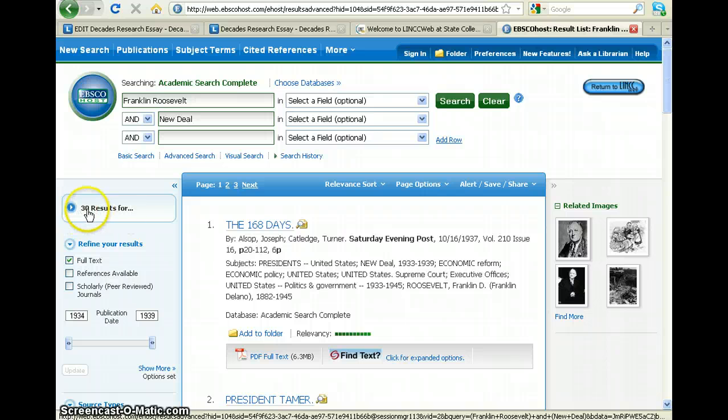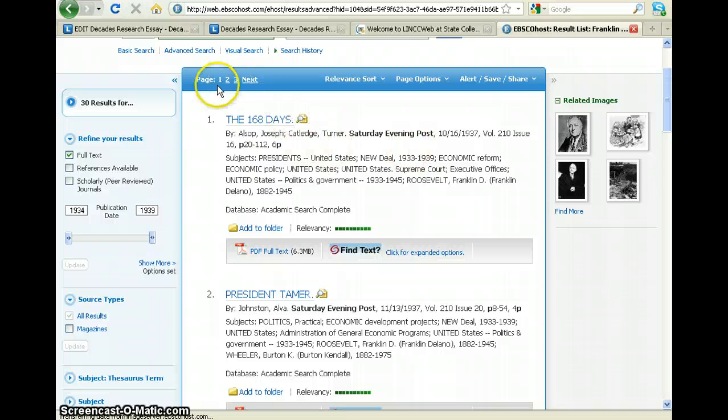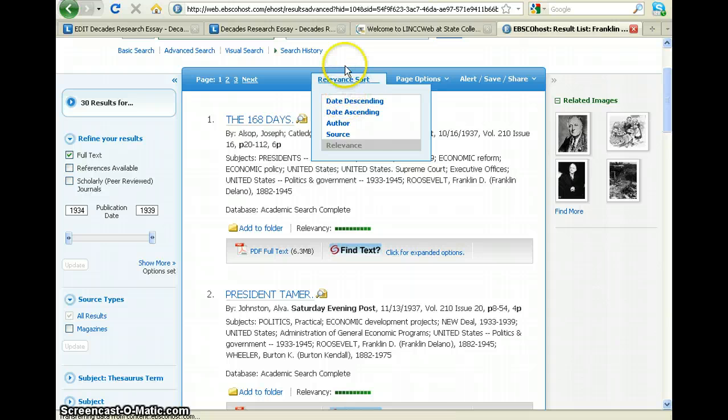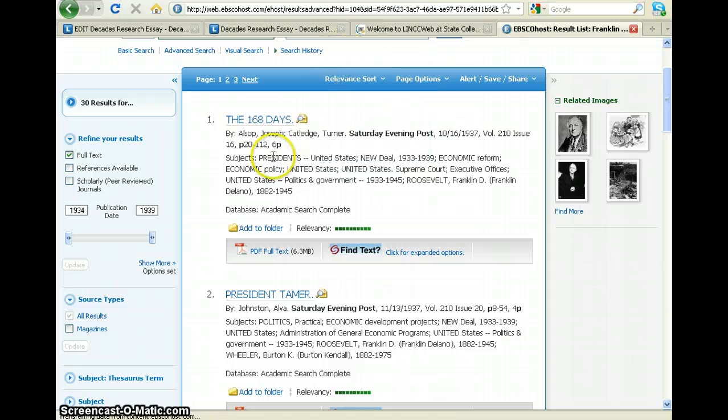So I got a total of 30 articles here. Up here we see all of those 30 articles listed underneath this blue tab here. They're arranged by relevance. You can resort them by date if you want. And when you look at these, you see the title of the article, you see the author or authors. Here's our publication, Saturday Evening Post. This is from October of 1937. It lists the subject headings that this article is about.